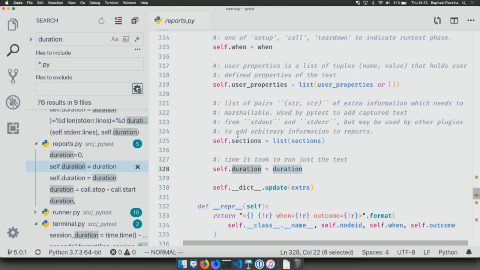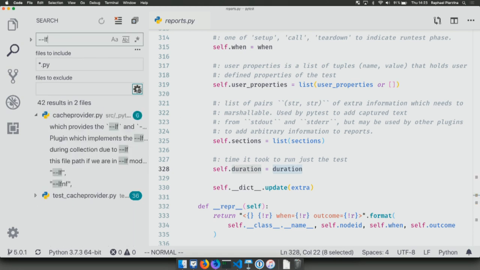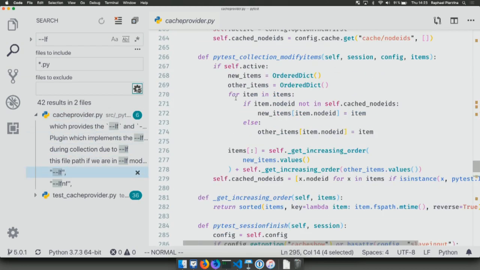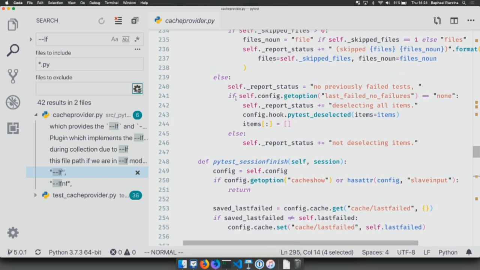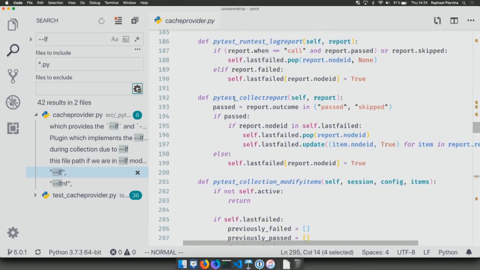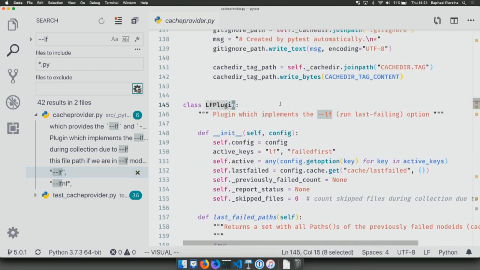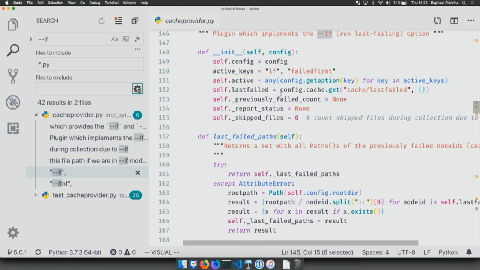So there is another feature called dash dash lf in PyTest built in, which allows you to run the tests that failed during your last test run. So there seems to be some sort of capability inside of PyTest which allows you to keep track of this information. If we search for lf again, we will find this cache provider plugin. Then if we look here, we will see that there is an nf plugin, which is new tests. But then there's also this lf plugin, the last failure plugin. And in here, you will see that we actually have access to some sort of caching mechanism inside of PyTest.